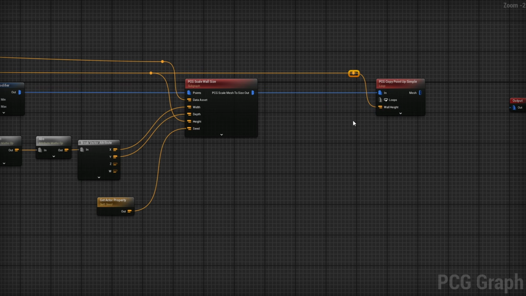But the number of loops is not the amount of floors that we have. So we actually need to calculate how many times we need to copy this up and then convert that number into that many points and split them. And unfortunately, there's no super simple way of doing that with just a simple node. So let me show you how to do that though, because there is a way in PCG.